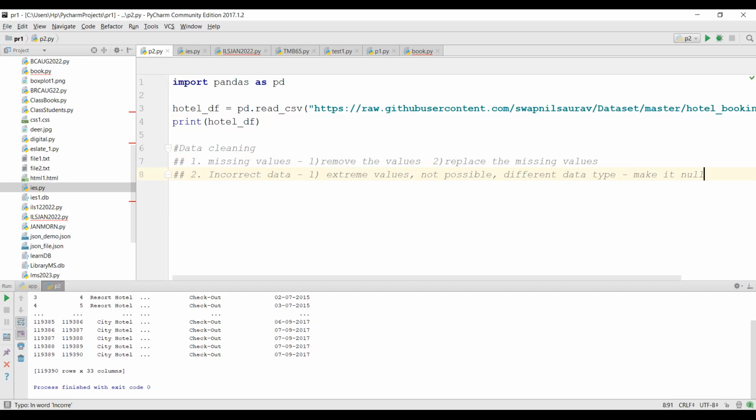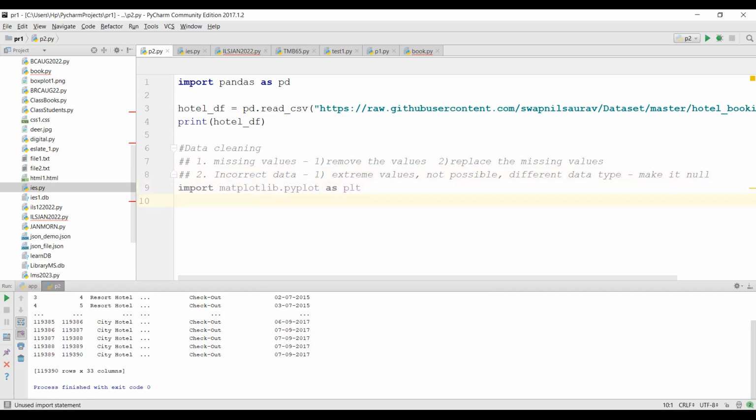The main reason why we do data cleaning is that garbage in is garbage out. How do we make sure that we get proper data? Let's see the other steps also. Let's first focus on missing values. First we have to run and analyze and see if the data really has missing values. So I'm going to use seaborn and matplotlib. So import matplotlib.pyplot as plt. The plot graph can be presented only using the matplotlib library.